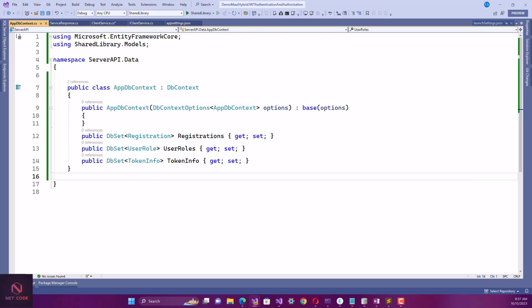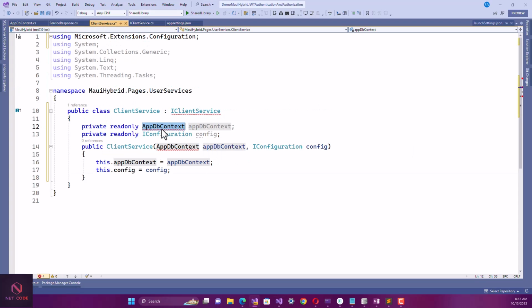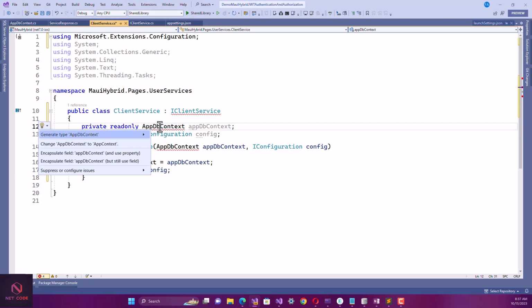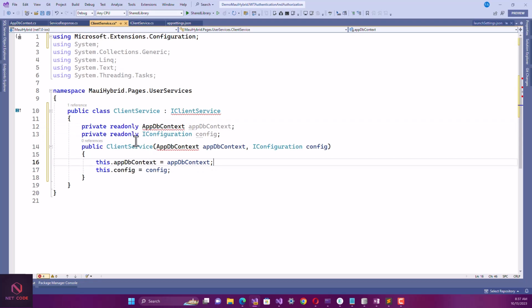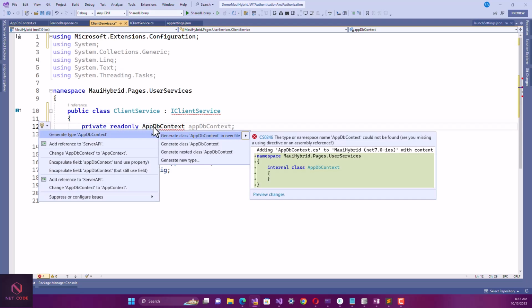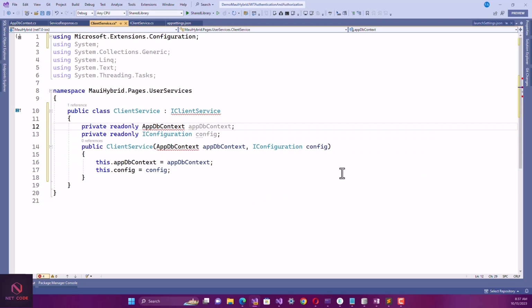So now let's get going. Let's go back to the AppDbContext class. Now, that is what we have here. So that is the client service. Now, the client service, what we're doing here is we could see we are injecting the AppDbContext, and that's for the database connection. Then AppDbContext class, Ctrl+dot. So the same, we should add reference. Let's see.